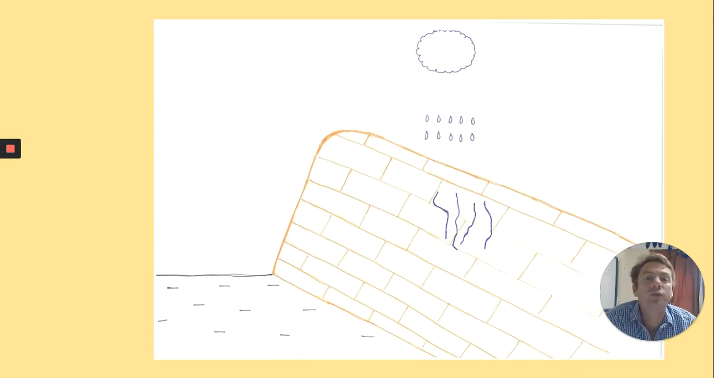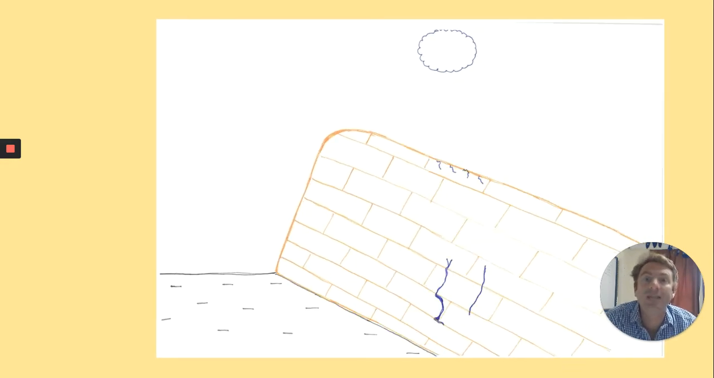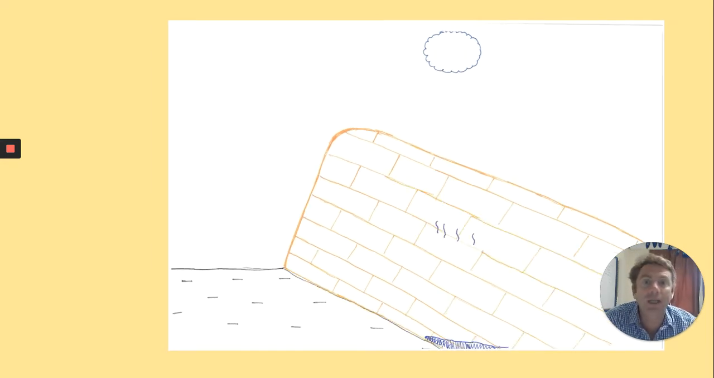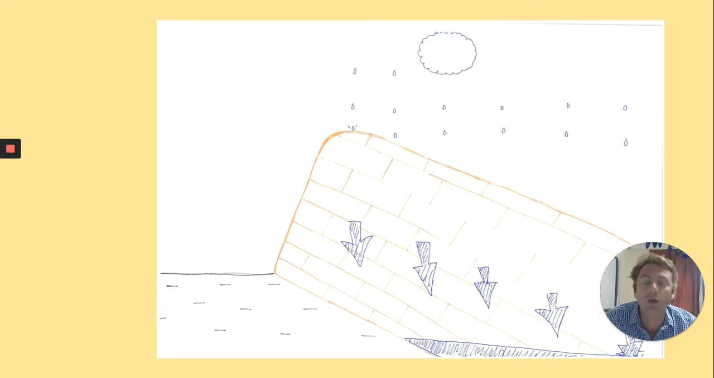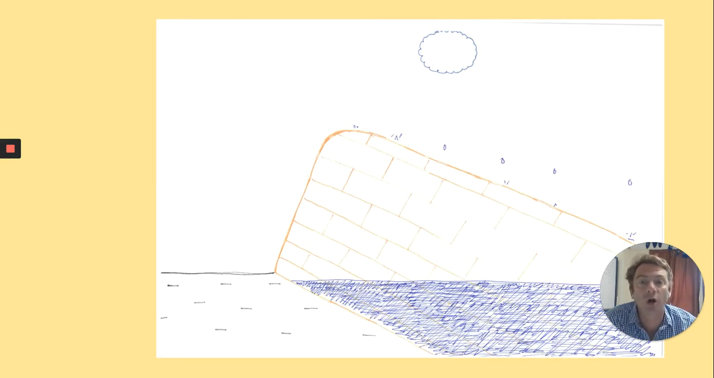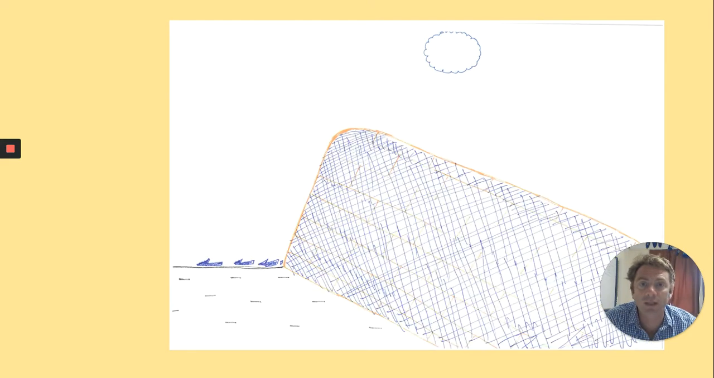Now, when that water rises higher than the impermeable clay, we're going to get springs. And you'll often find that there's something called a spring line along the base of the scarp slope. Okay, so that's one thing the examiner might ask.